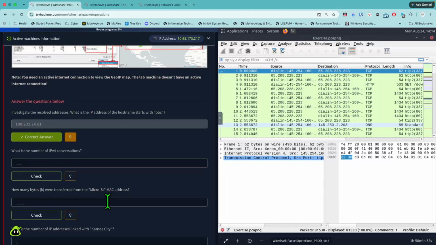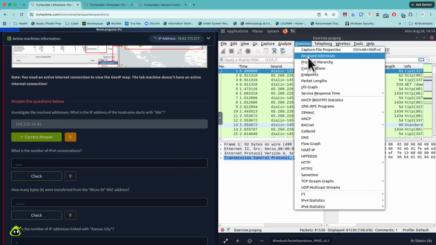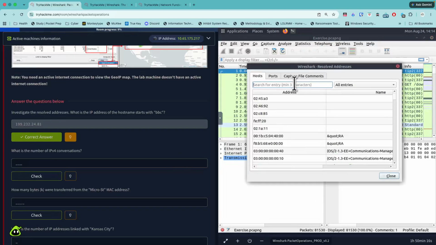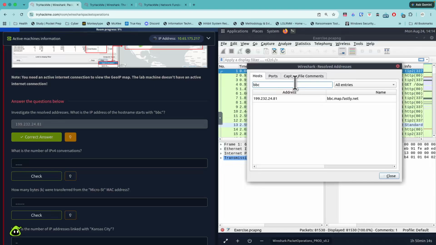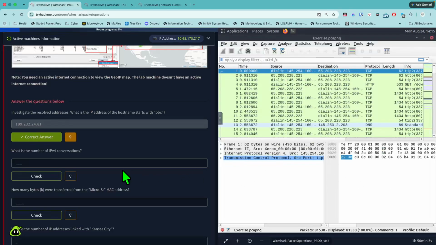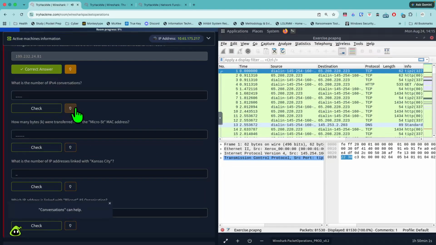Alright, first, investigate the resolved addresses. What is the IP address of the host name that starts with BBC? And we have a hint: resolved addresses can help. So let's go to statistics, resolved addresses, type in BBC, and we got our IP address, 199.232.24.81. Nice.